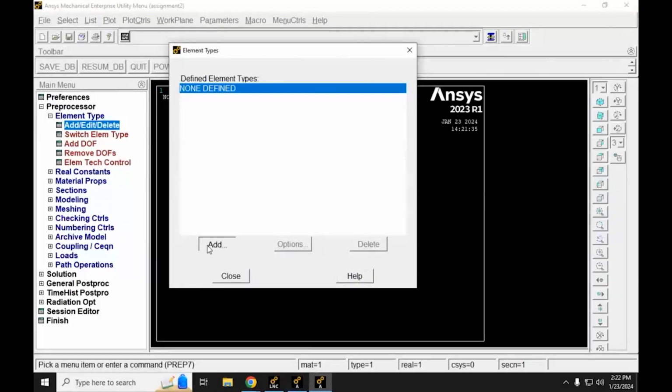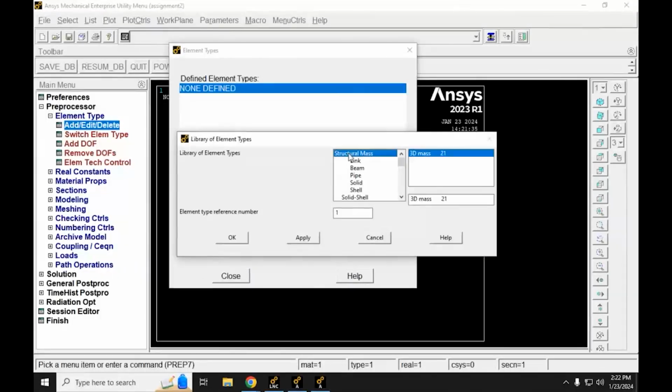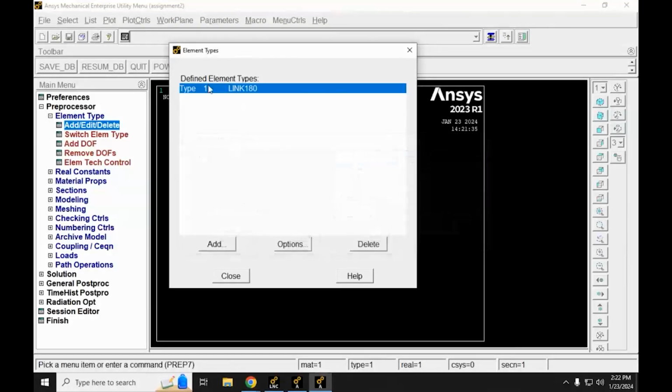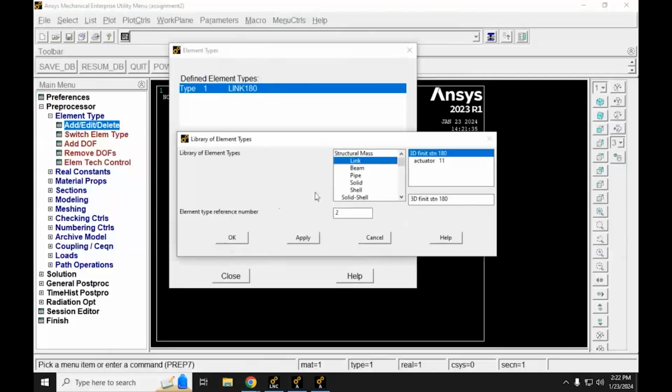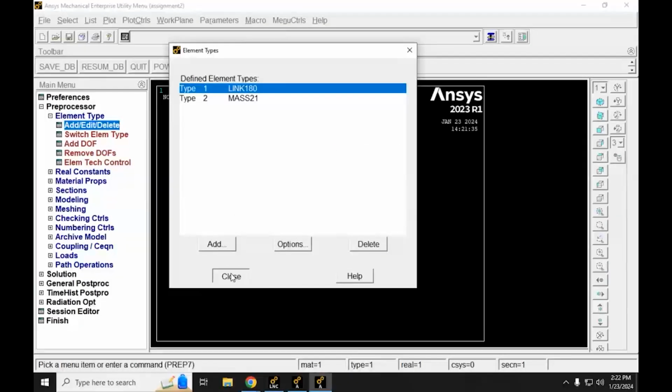and then click Add. The second option down there in the middle window says Link. And on the right-hand side, we want the 3D finite strain 180. So that's element number 180. And then click OK. You should see Type 1 Link 180 here. Click Add again, and then click on the first item in the middle window there, Structural Mass. You get 3D mass element number 21. And then click OK. Click Close.